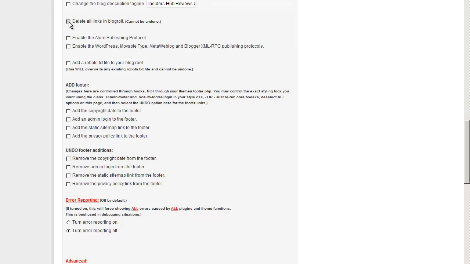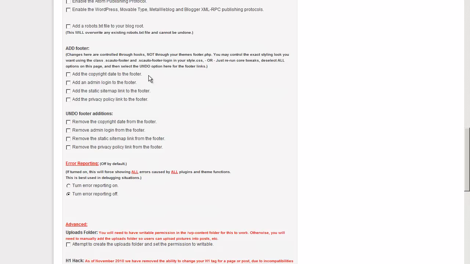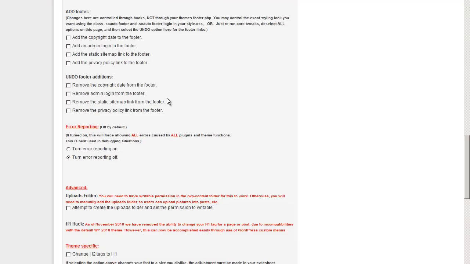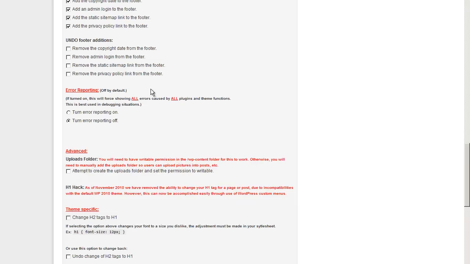Delete all the links in the blog row. Yeah, I think it's already been done, but it won't do us any harm. Add a robots text file. Yeah, we're going to do that. So we'll add the copyright to the footer, we'll add admin to the footer, we'll add the static sitemap to the footer, we will add the privacy policy to the footer. Now the static sitemap is the one done by DD Sitemap Generator. It's not the XML sitemap. The XML sitemap is what you submit to Webmaster Tools.